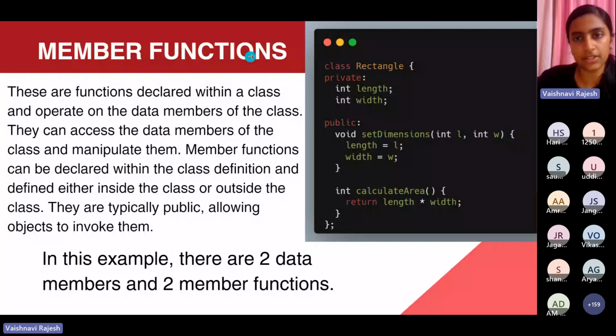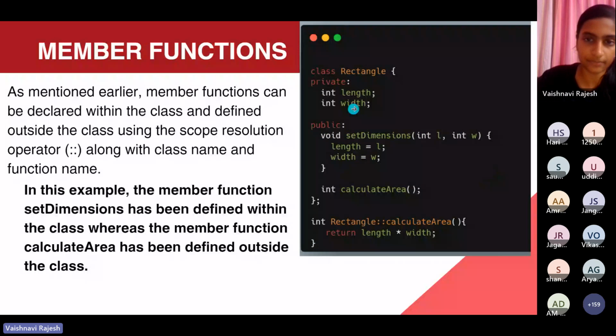So for member functions, they have to be declared within the class. This along with the body is called the definition of the function. These can be defined either outside or inside the class. We'll see an example to understand it better.